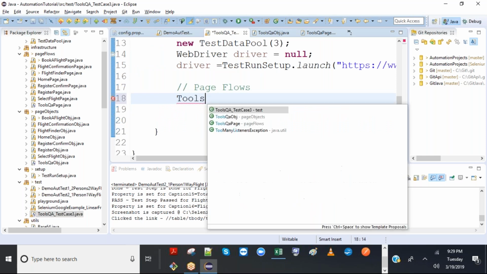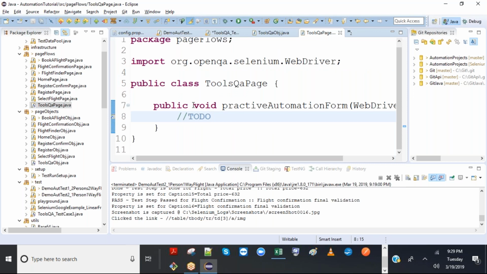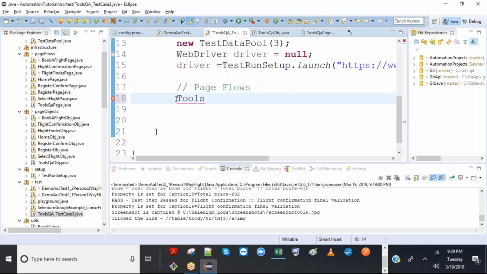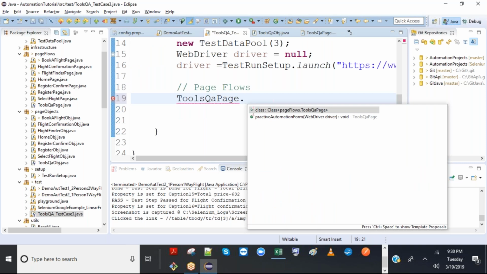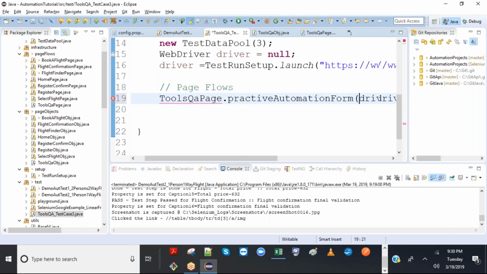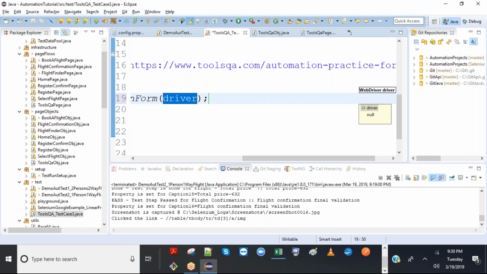Tools. Okay, so one more thing we forgot. What is it? We have to make it static, public static void, because you are going to call it the static way. If you don't create a static, you have to call in a non-static way. That's the only difference. In that case, you have to create a new instance, new ToolsQA. This doesn't make any difference. ToolsQA page dot. There is one function, right? That's it. One call and done.